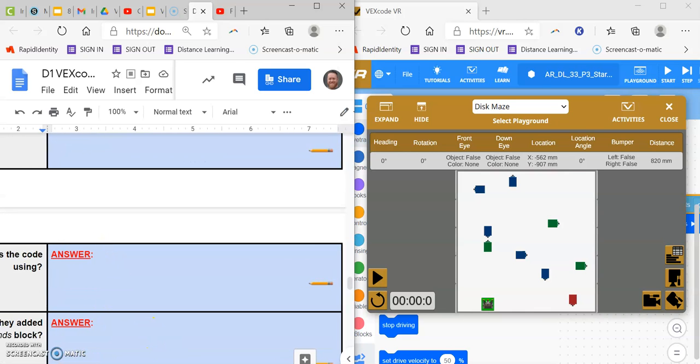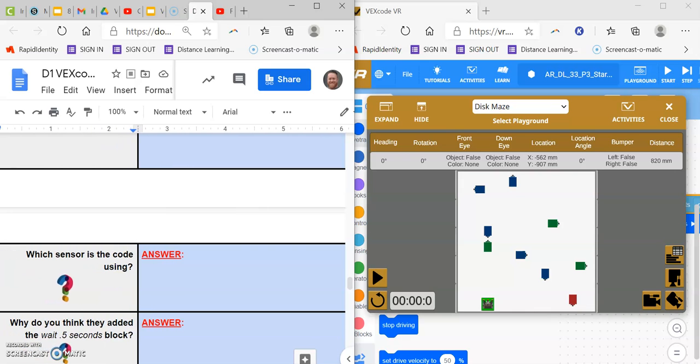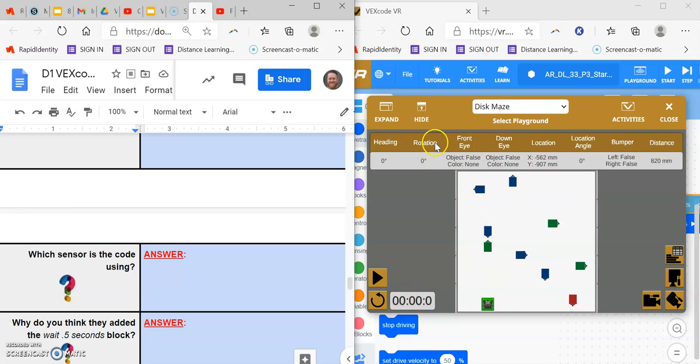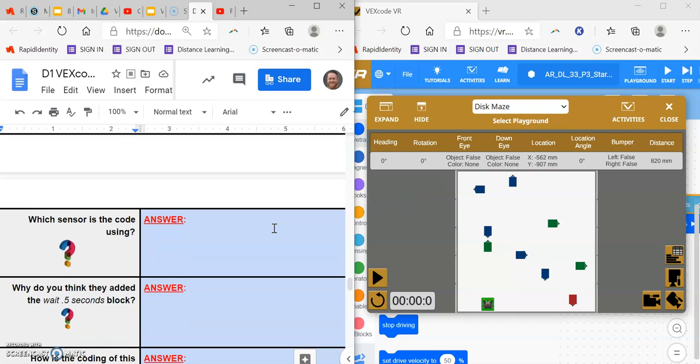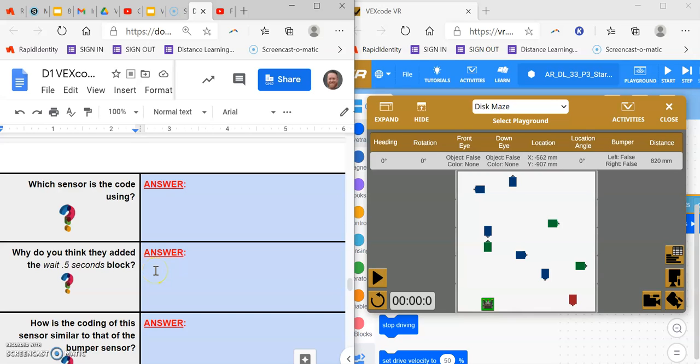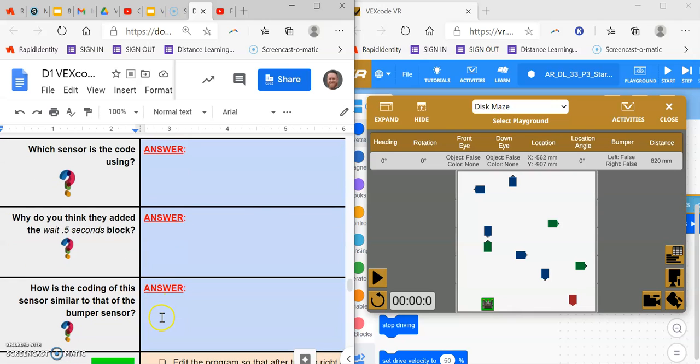A couple more questions here that we do need to answer. What sensor is the code using? If you need to go back and replay this, keep an eye on all of these sensors up here at the top, where it says heading, rotation, front eye, down eye, bumper, distance. The front eye, the down eye, the bumper sensors, those are sensors that we have on our robot. So which sensor is this code using? Why do you think there is an added wait 0.5 seconds block? And then how is the coding of this sensor similar to what we did a couple classes ago with the bumper sensor?